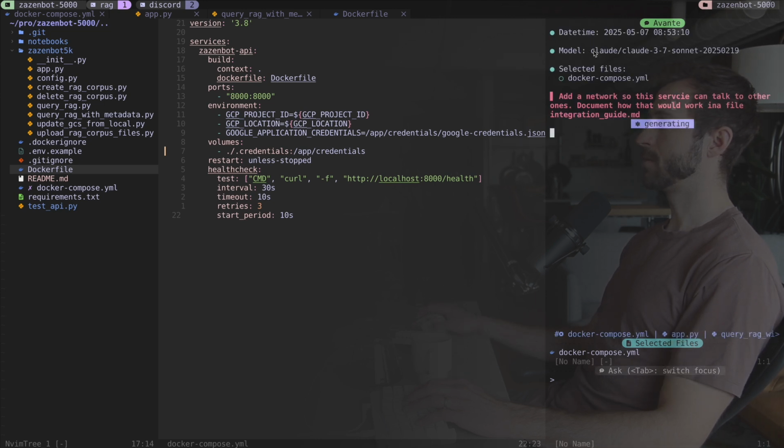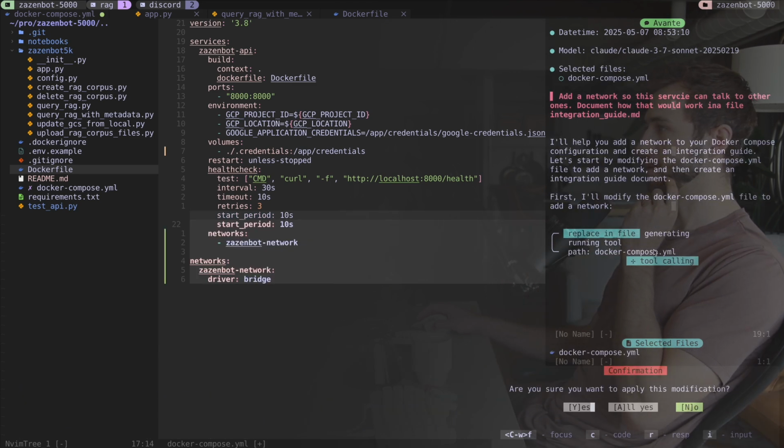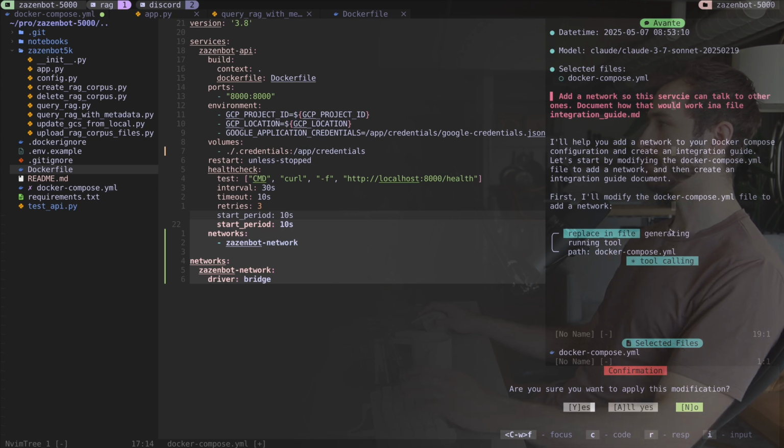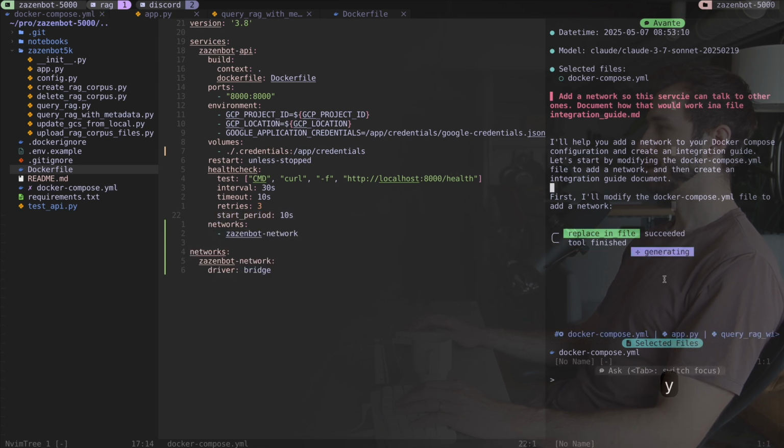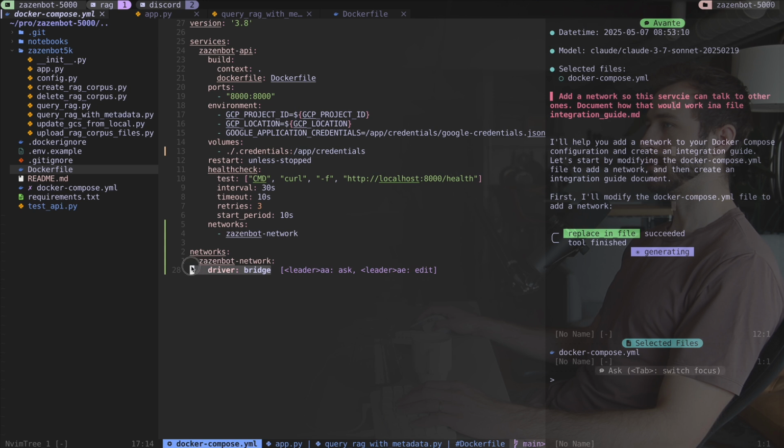So here it's showing my model, Claude 3.7 Sonnet. Okay, so Avante's improved quite a lot since I made my introduction video last fall, and it has a lot of tool calling abilities. So it's asking me right now what to do. So down here I can do Control WF to focus on that if I'm not already there. Okay, now I'm down here, Control WF. So now I'm in here, and I can say yes, I want to do that. So I'm going to say yes. And so it's replacing a file, successful. Okay, so it's added my Zazenbot network down here.